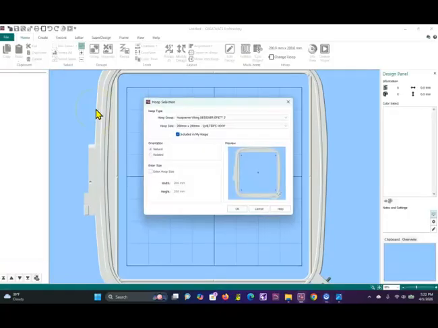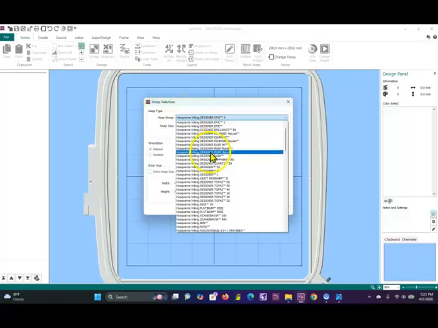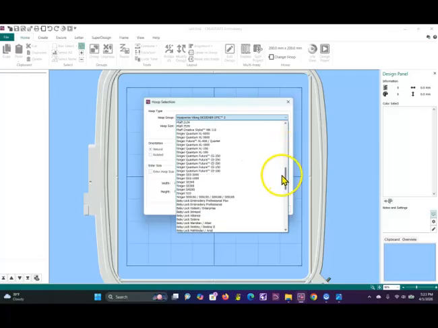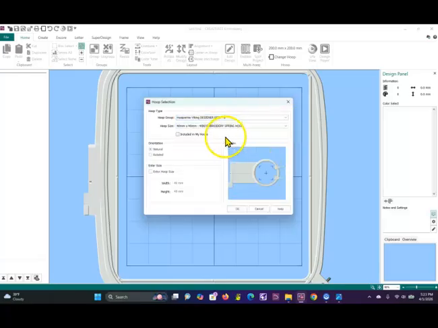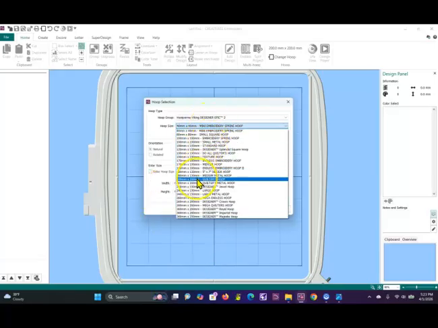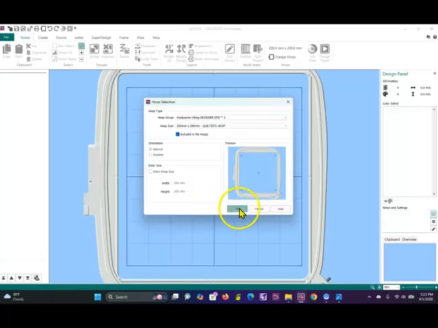We're going to hit blank canvas. I'm going to choose the 200 by 200 quilter's hoop, but up here the hoop group, there's all kinds of machines here, and you want to choose the machine that you have. And once you have clicked on the machine that you have, then you can pick the hoop. If your machine is not listed, you can go to enter hoop size and just put in the size of the hoop that you are planning on using. So I am going to do the 200 by 200 millimeter hoop.